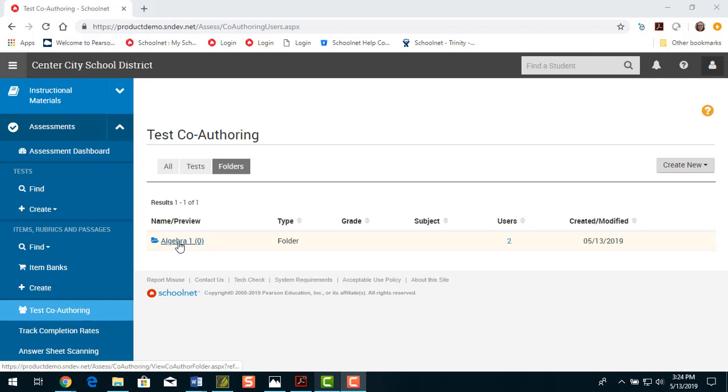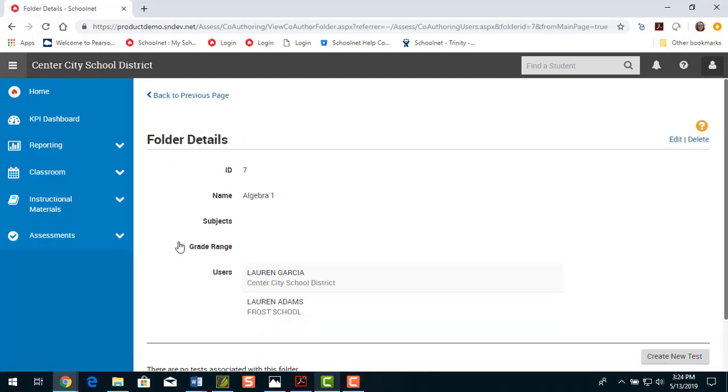After a group of co-authors has completed work on a test, you will need to share the test with Test Central to make it available to other people in your school or district.